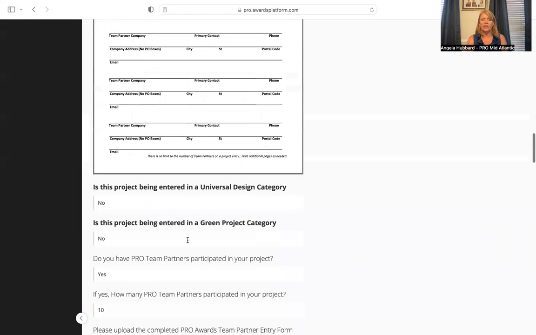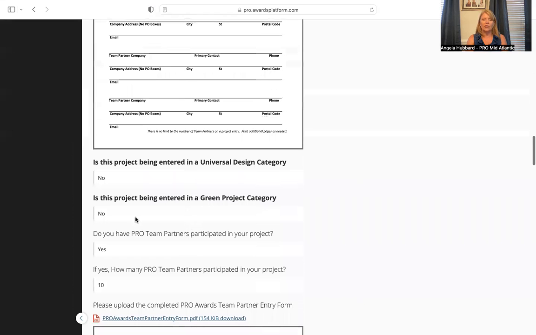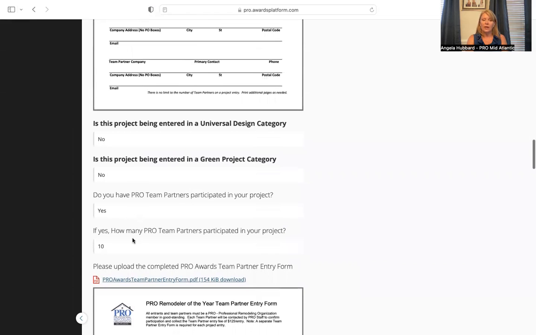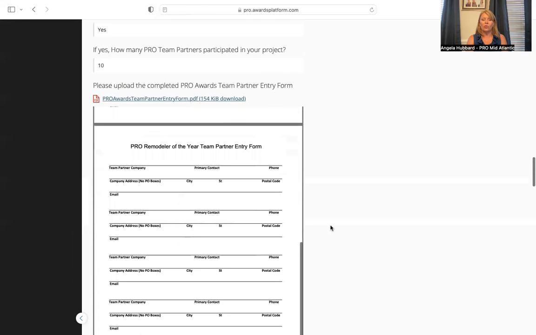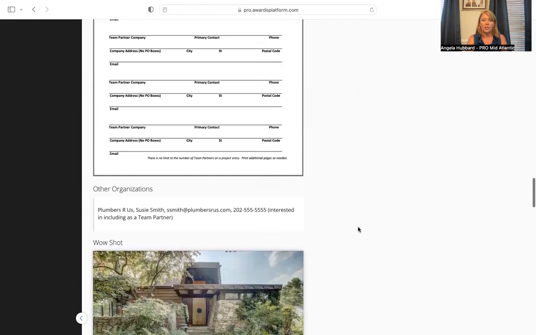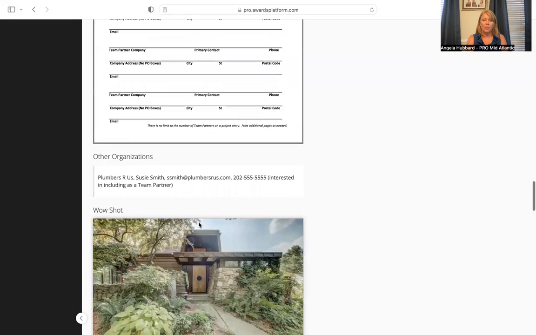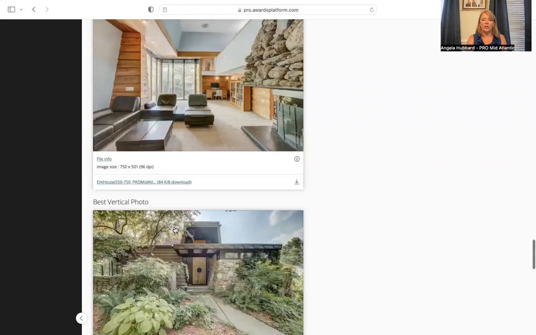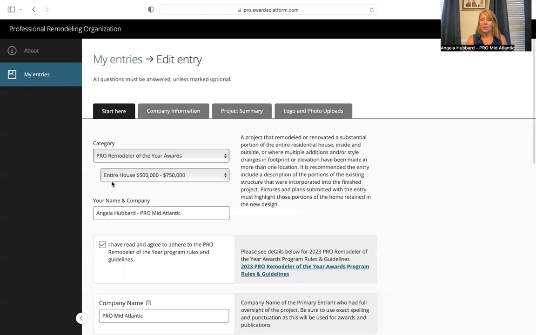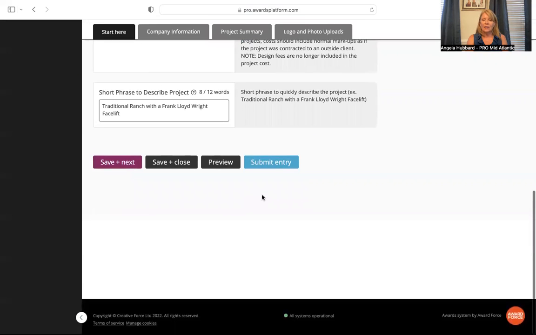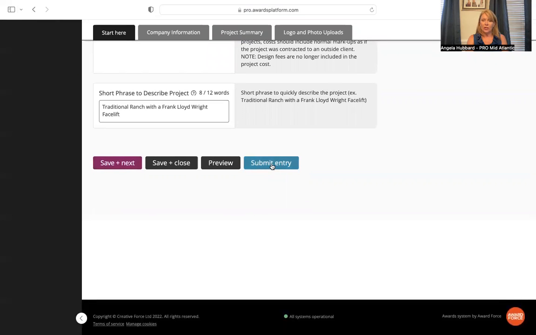Of course, they would be filled out. It is not a universal. It is not a green. I do have team partners. I expect to have 10. And then I have uploaded the form with all of their contact information. Other organizations that help me, and then all of my photos, I can come back in and verify that those are what I meant to upload in the correct places. And then finally, I am ready to submit my project entry.